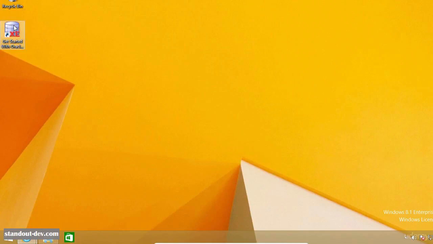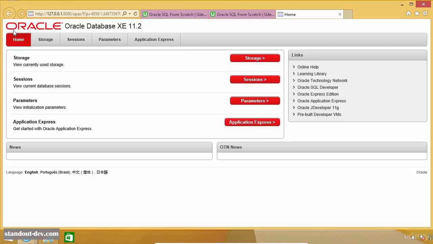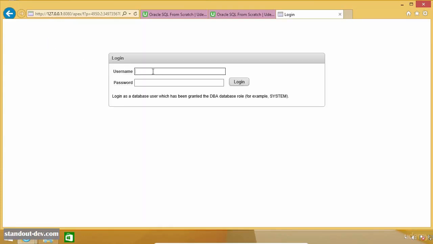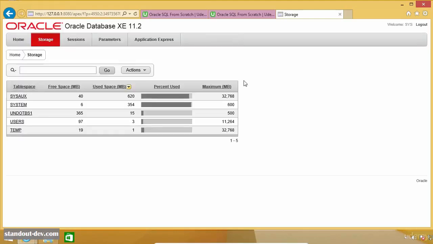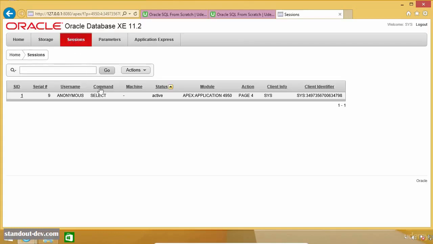Okay, now that this has finished, you have a new shortcut on your desktop, which opens a very simple database administration tool. To log in, you can use the sys account. The tool offers some information about storage, sessions, and database parameters.